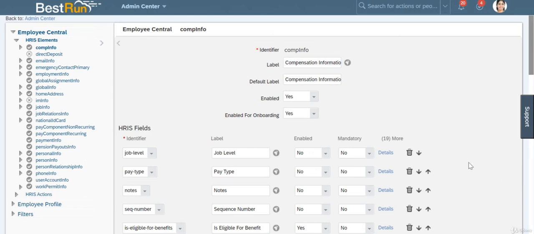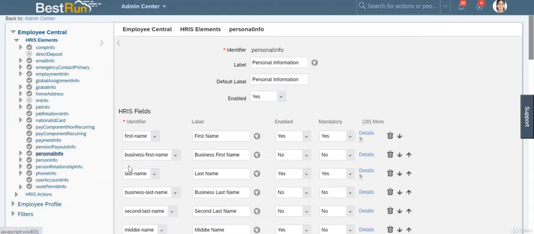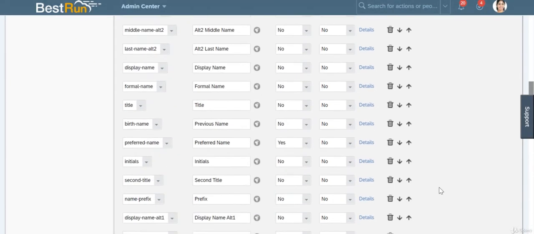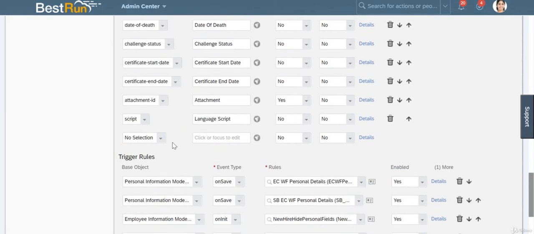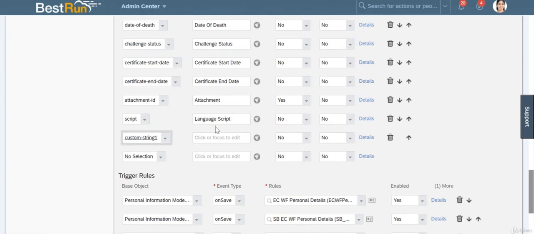Now let's create a field in the personal information portlet. So I will go to personal information here, and I will see all the fields available here. Towards the end, I will enter the custom string 1, and I will enter, say, test.